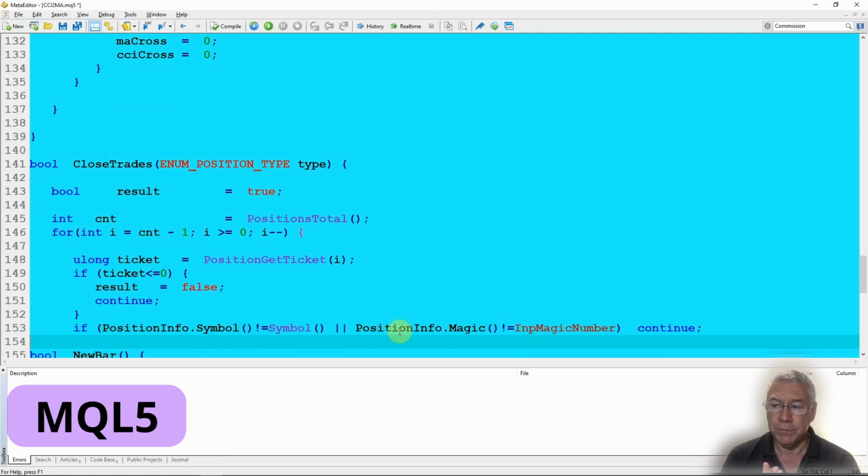Now I need to check this symbol and the magic number for this position the same way that I did in orders in MetaTrader 4. And here's where I'm using that position info variable that I created earlier. This holds the values of the current selected position. And so the position info.symbol, and remember the brackets here because this is a function. So if that's not equal to the current chart symbol, or the position info magic, and that's also a function, is not equal to the input magic number, then this is not a position that I want to process. So I'll just continue.